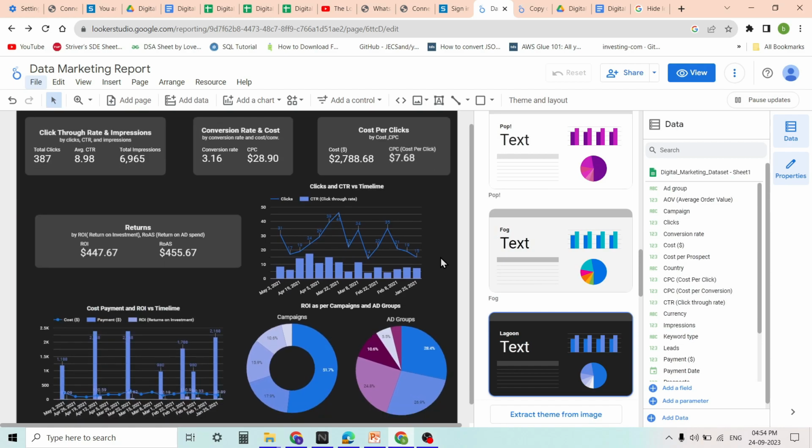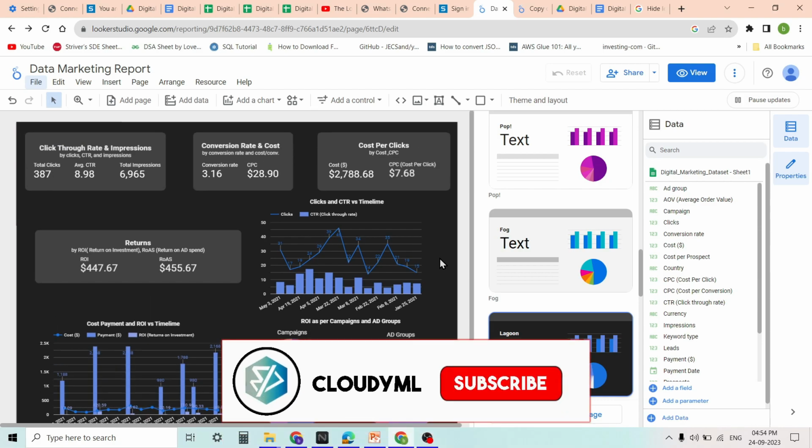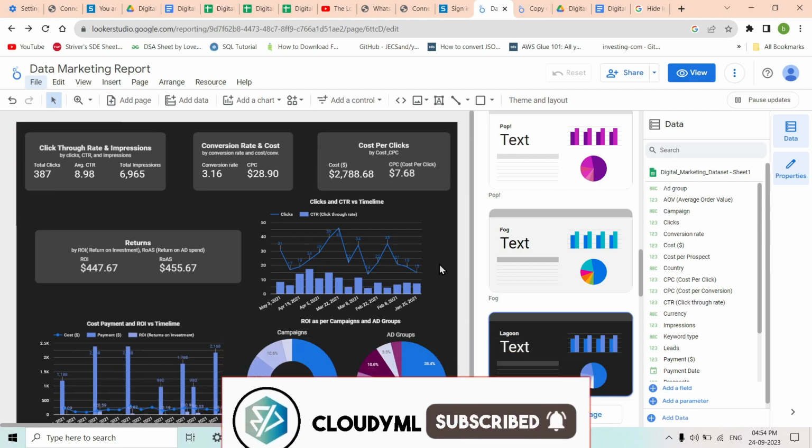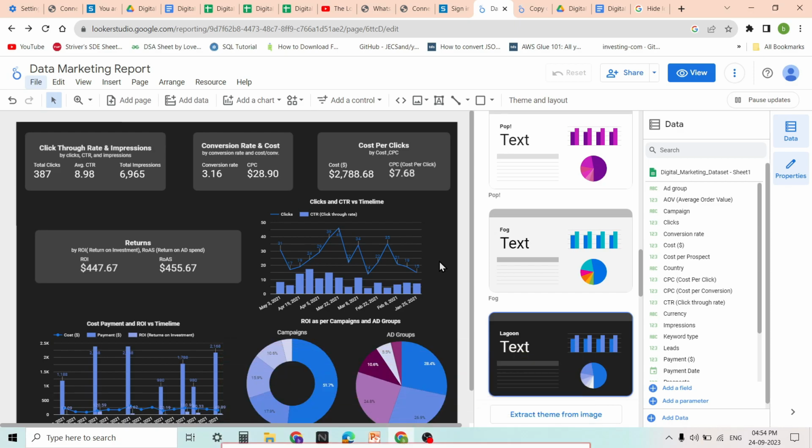In the next page, we will try to keep different things and different visualizations. So till then, keep learning.